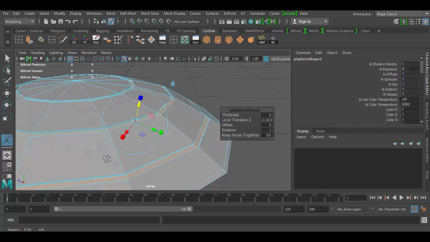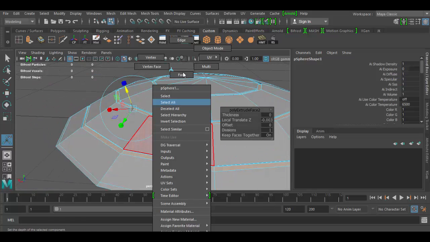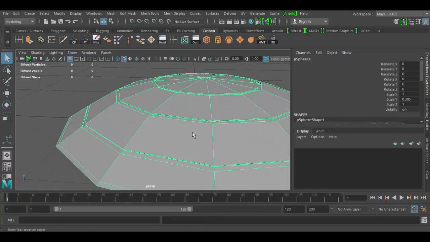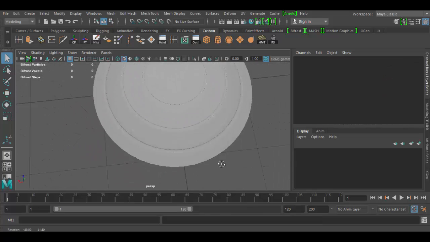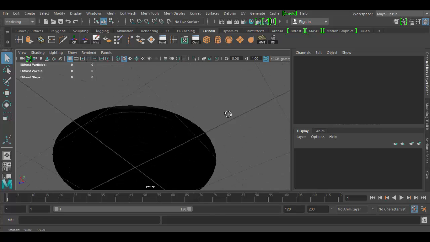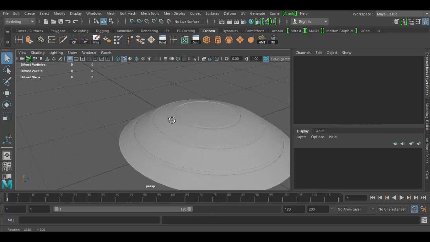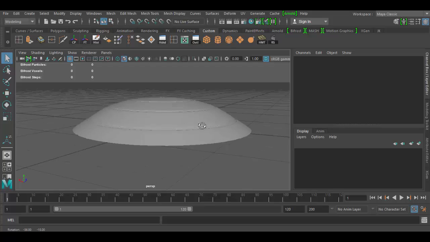At this point, I can right click, go to object mode, select the whole object, and hit number 3. Let's take a look. Now we've got those little inserts there. That looks pretty good. The only thing we're missing here is some thickness to the shield.